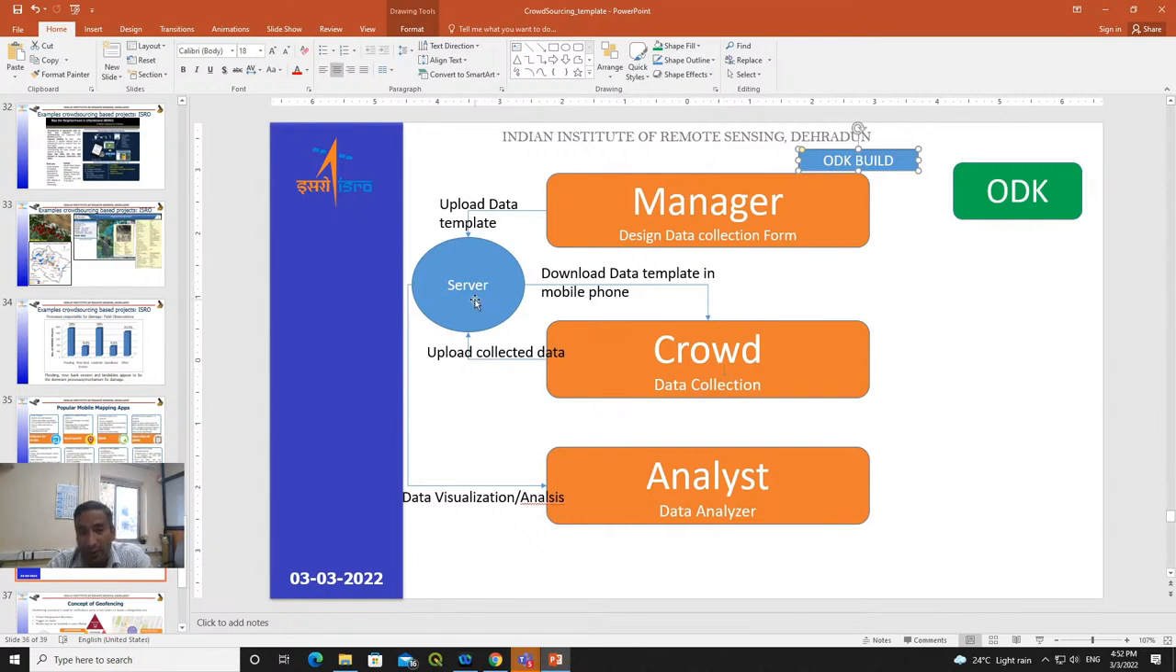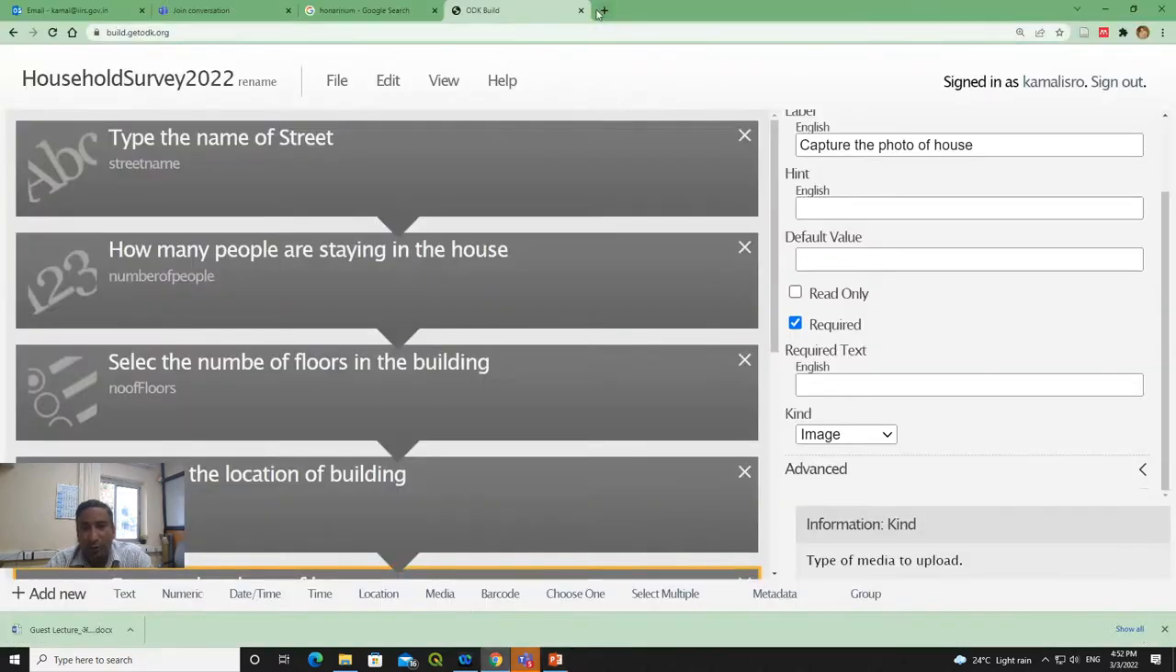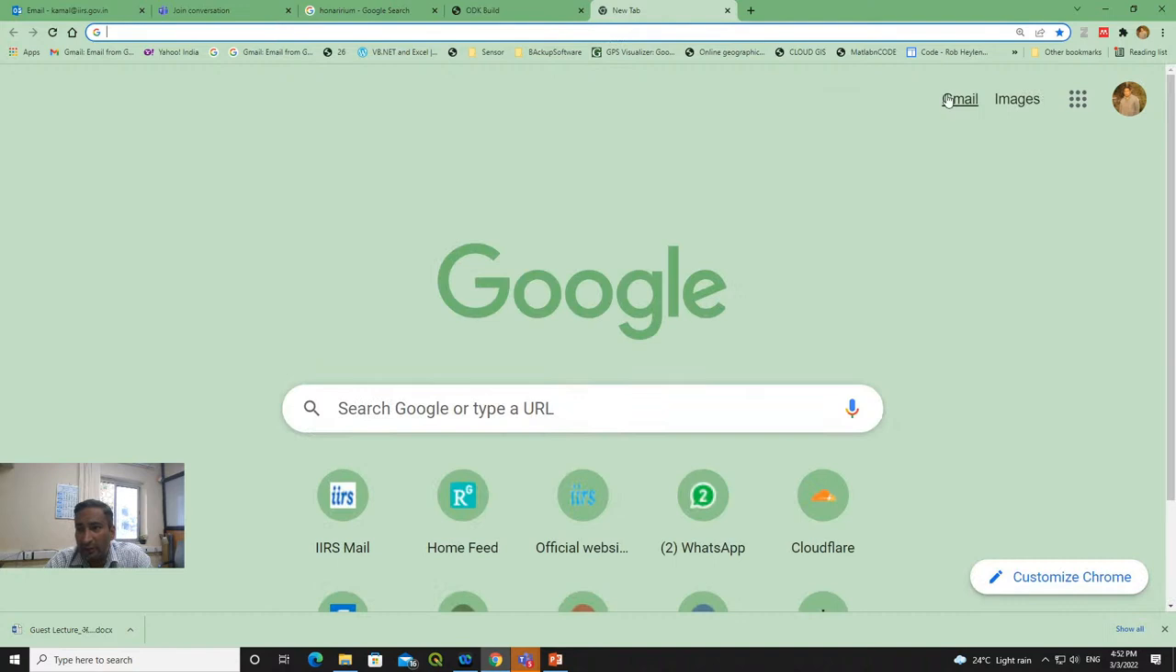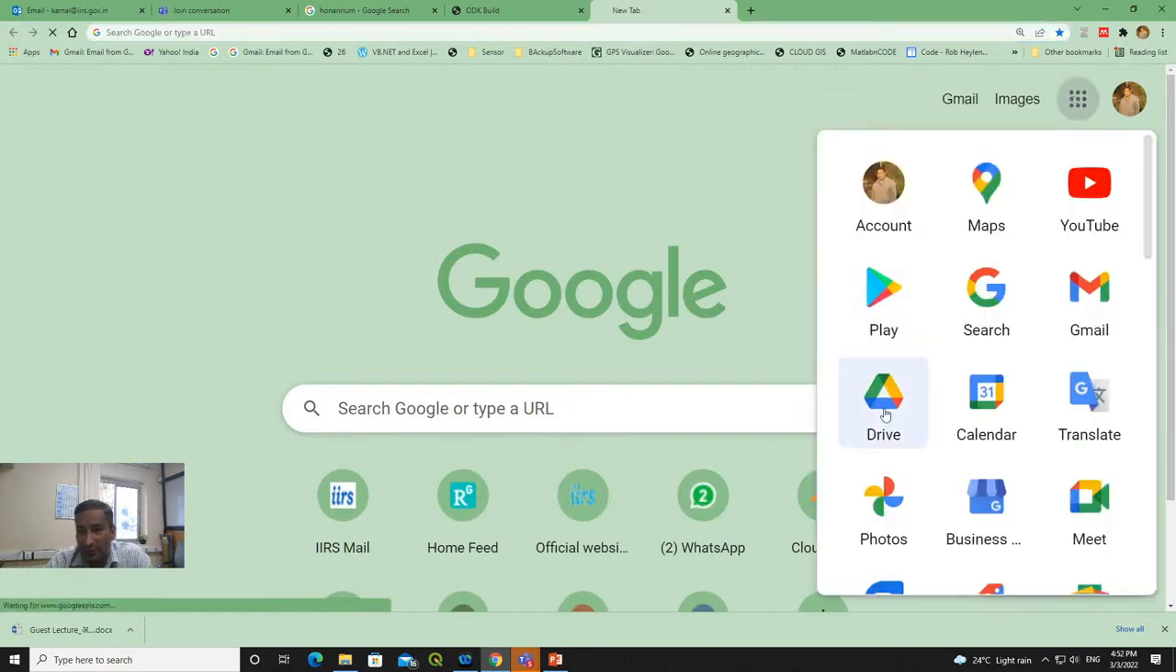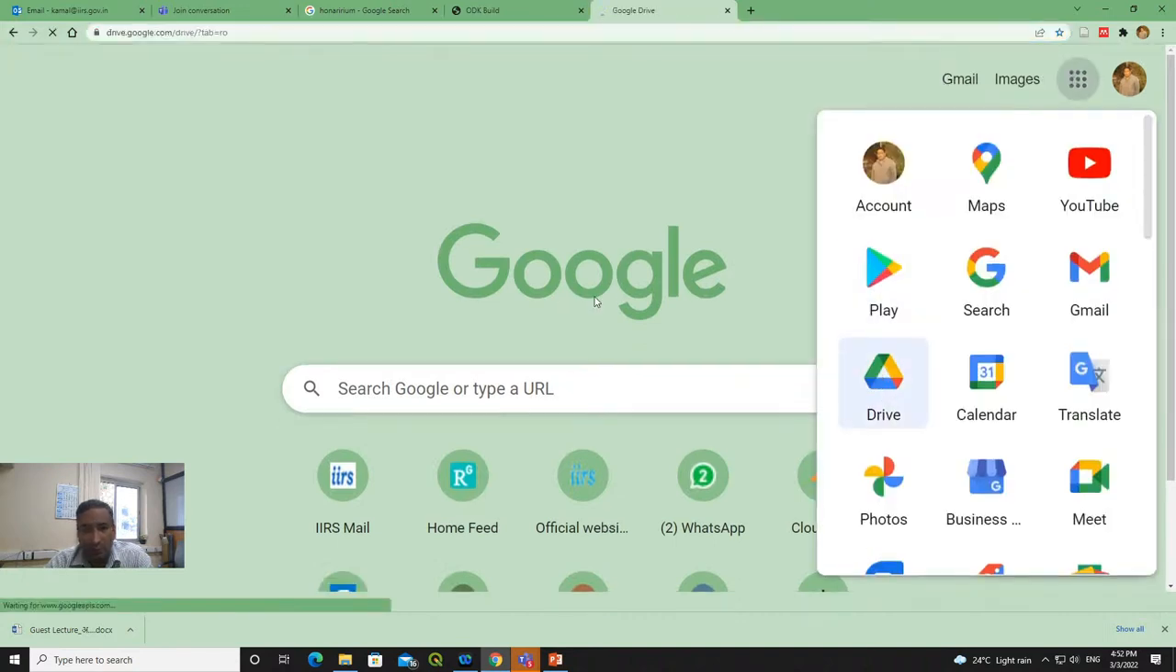So now this component, this server, let us try to set up this server. You can see here how to set up the server. I will go back to the Google Drive over here. I have already logged in there.